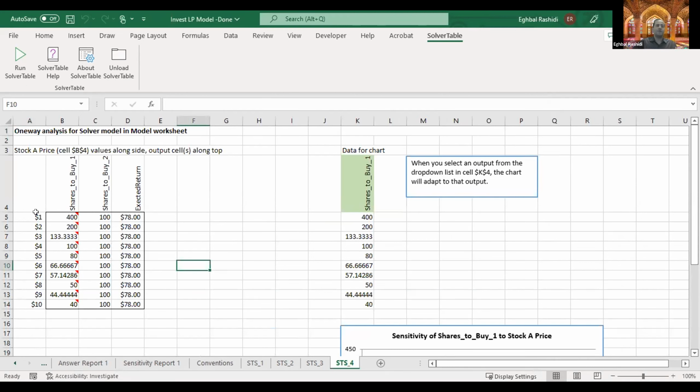So you see the price for stock A here from $1 to $10 in increments of $1, and here are shares to buy from stock A, shares to buy from stock B. It doesn't change, it's 100, and your expected rate of return. Okay. So I'm not going to save this. I'm going to close it and then open it again. Any question? So that was a one-way analysis using the solver table.